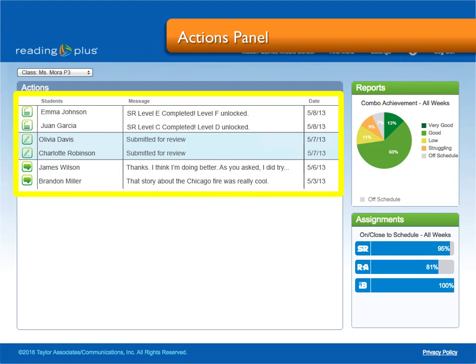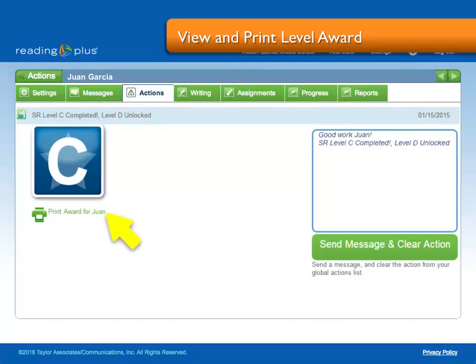As you can see, Ben's struggling alert has disappeared because I just responded to it and cleared it. I can see that Emma and Juan have earned level awards, so I will want to print out their awards and celebrate their success. To print out the award for Juan, I'll click on his name from the Actions panel. I'll click Print Award for Juan to print the award. Then I'll send a congratulatory message to Juan. By sending the message, I'll clear the action.